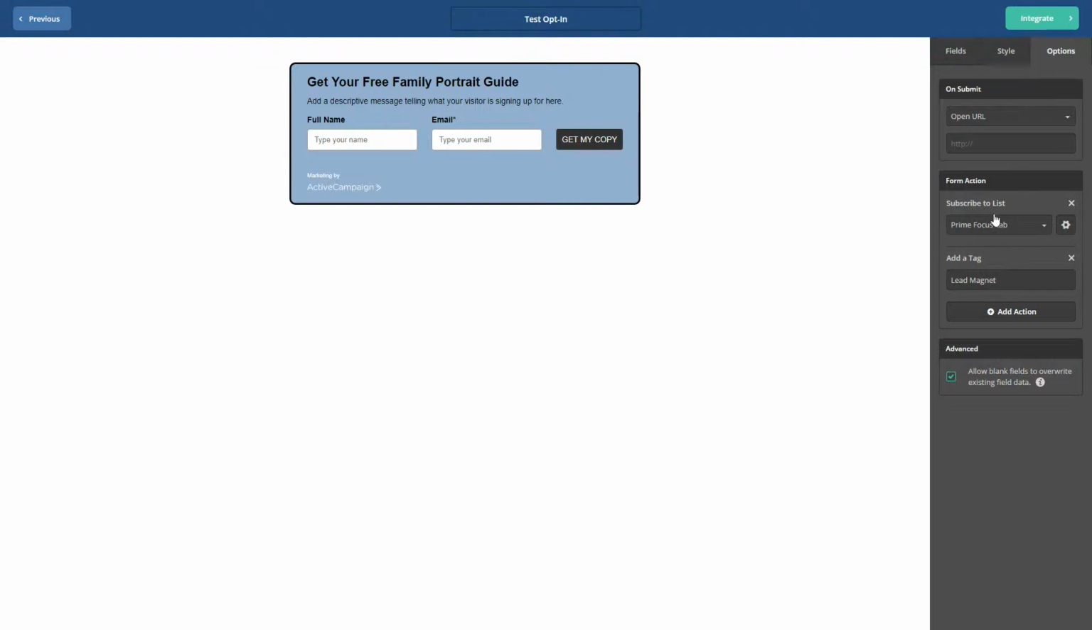We've got the form actions here: subscribe to list, add a tag. You can add more actions, and then there's allow blank fields to overwrite existing data. That just means if you have some non-required fields on the form and they don't put anything in there, but there's already information in those fields in your system for that contact, then it would overwrite that data. It doesn't matter in this instance, since we don't have any non-required fields in here.